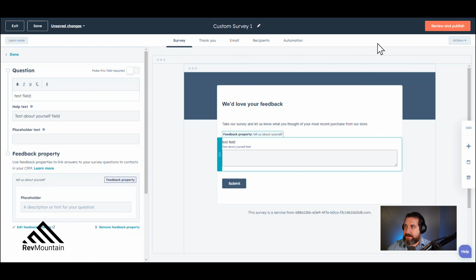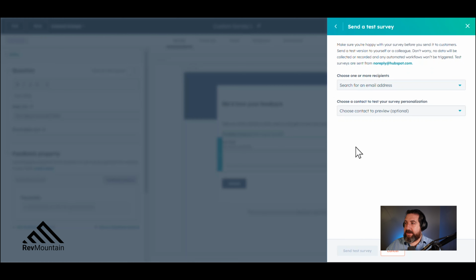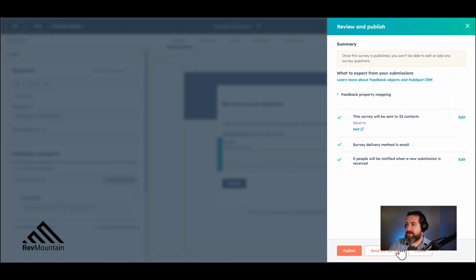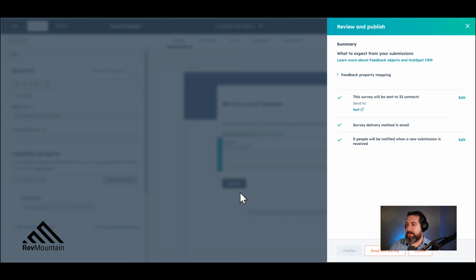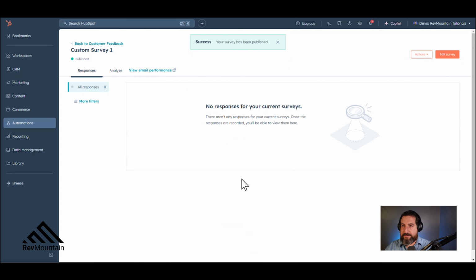Going too fast. But that is the nice thing. If you just keep clicking on the error messages, it'll tell you exactly what needs to change, and no big deal. I recommend sending out a test survey, and I've set myself up for a test record. You can send it and see what it looks like. I'll cancel this out, that's fine, and we'll just publish it, and boom, we've just sent all of those out immediately. So great, that's really it.